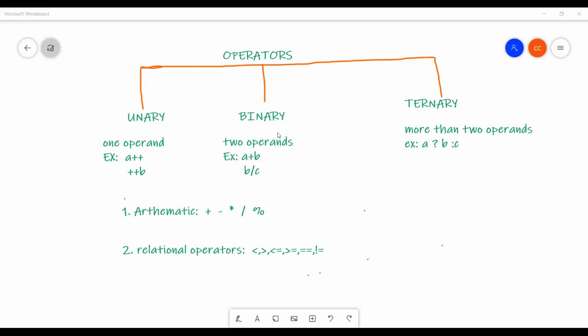Second one is binary. Binary means two operands. What are the operands here? A and B. Next example, B and C. Third one is ternary operator. Ternary operator contains more than two operands. So A, B, C are called operands. First one unary, second one binary, third one ternary.